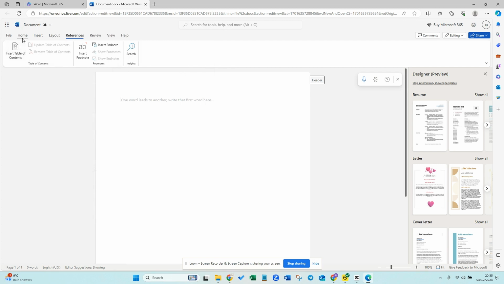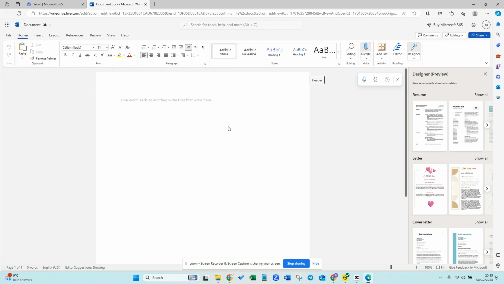So here you have all the options as you would having Microsoft Word installed on your device, and you can either use templates again over here on the right hand side, or just carry on using it as a blank Word document. Okay, well I hope that tutorial helped you out, and that's another way of getting Microsoft Word for free using Office 365.